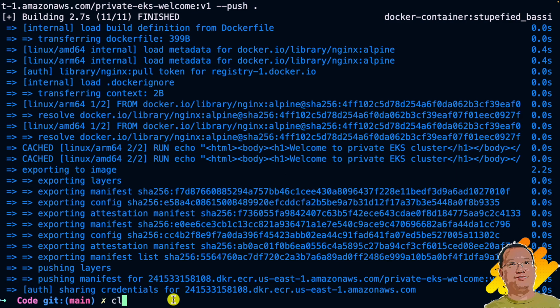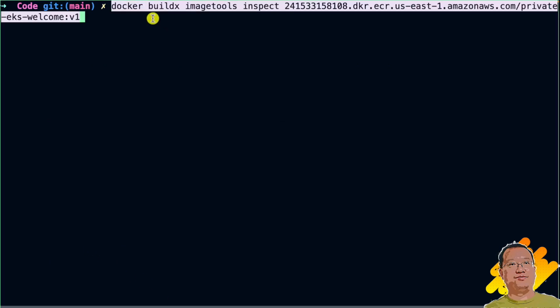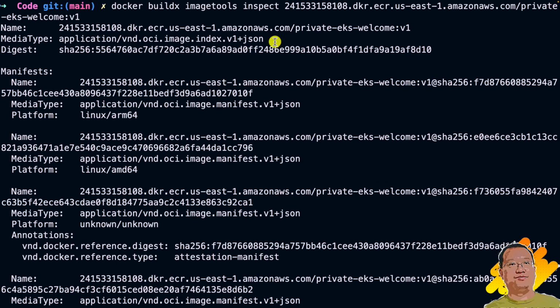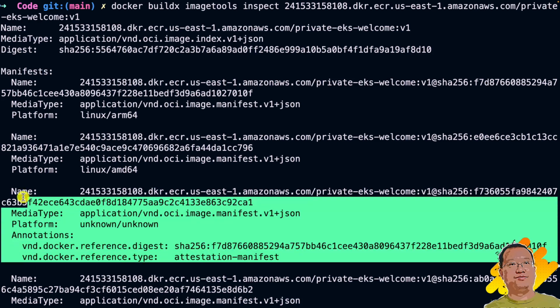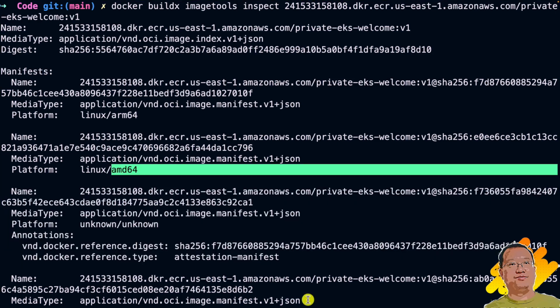Clean up the screen. Next step, verify the Docker manifest file. We use the docker buildx imagetools inspect command to retrieve the manifest file. Enter. Move a little bit down. You will see 5 files. One is the manifest index file. Another is for ARM64, and based on the signature, you will see the related reference file. The same pattern applies to AMD64 with its related reference file.